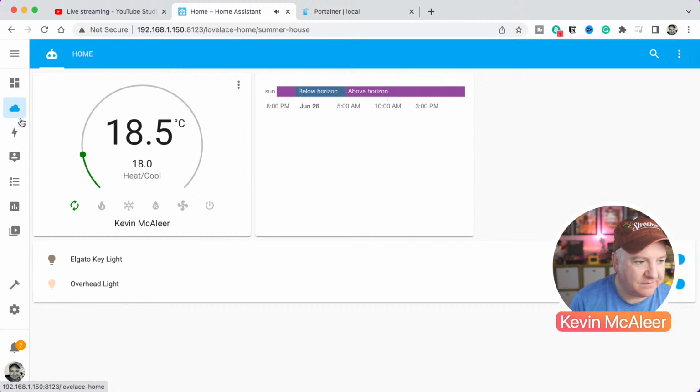I've got a number of different dashboards. So Home Assistant allows you to create as many dashboards as you like, and these are mobile friendly. So if I shrunk this right down, those tiles would stack themselves nicely. You can see there I've got some things like the lights. So if I turn off this light here, you can see my face goes dim.